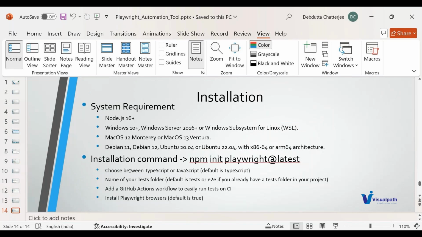Now I am almost done. So, installation. Playwright, as we already discussed, is available with multiple language bindings. Here I have mentioned how we can install it for JavaScript or TypeScript. We need to have Node.js installed, and these are some of the operating systems, or system requirements, for Playwright. Once Node.js is installed, we can write the command npm init playwright@latest, so the latest version of Playwright will be installed.